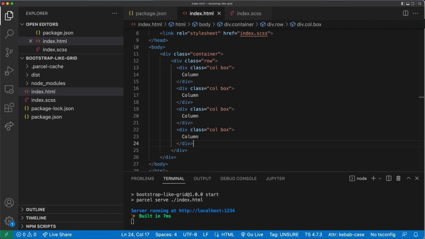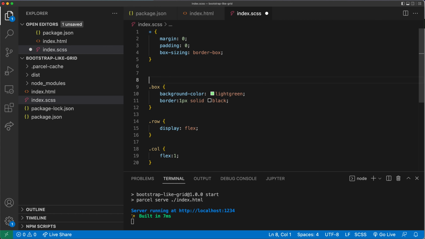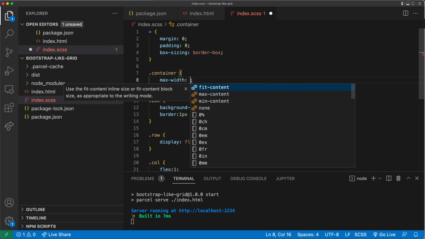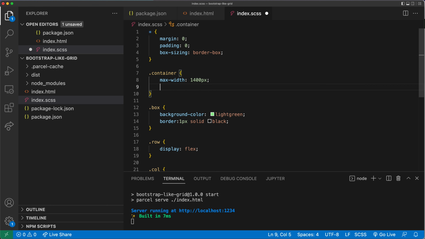I'm just gonna create that class really quickly. I'll put it on top here. So we'll do that container class. And for this, all we're gonna do is just set a max width so that it doesn't go over the size. I'm not sure what that size is gonna be. I'll just do like 1400 pixels. It doesn't matter. You can play around with this.